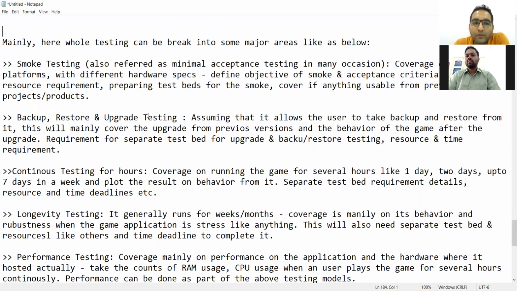So we have to make sure that it allows the user to take backup and restore from it, right? So let's say if someone is coming from previous version to new version, in the previous version he was holding a rank of almost 1100 out of all the people who are playing on that game across India. So he was holding a rank of 1100, and now he's upgrading to the latest version of that game. So that particular data should be there, how many centuries he has scored or how many wickets he has taken, kind of.